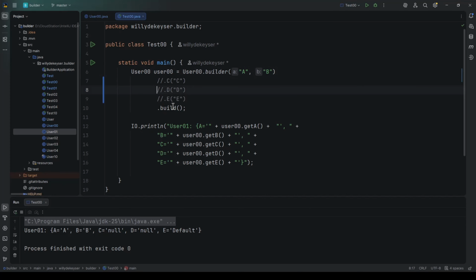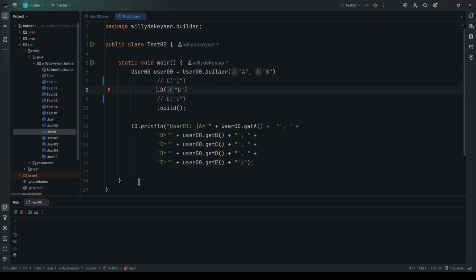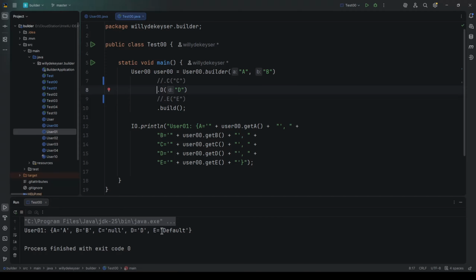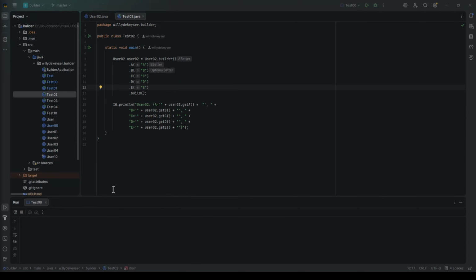For example, we can give in the D, run it again. And voila, D is inside. If we bring in E, the default is going to change to E. Run it. Sorry. Run. And voila.